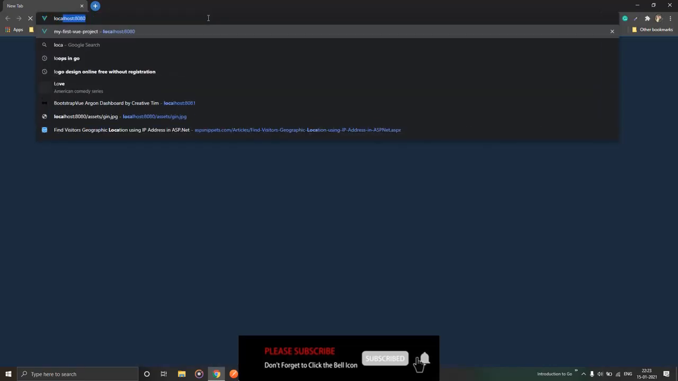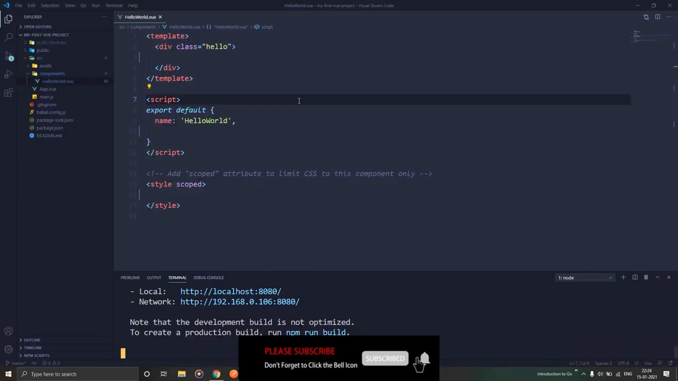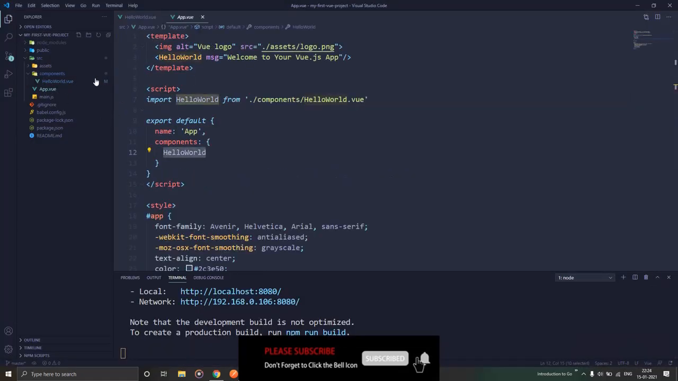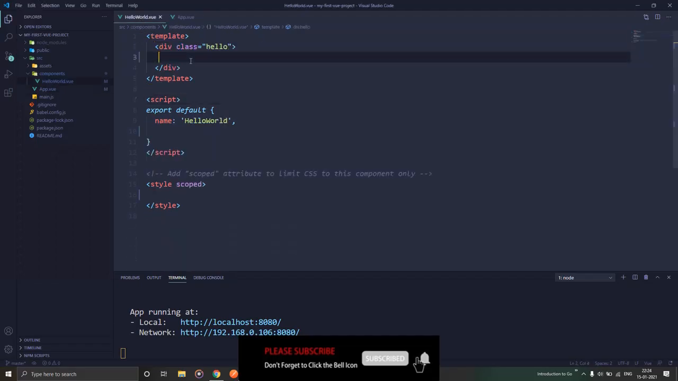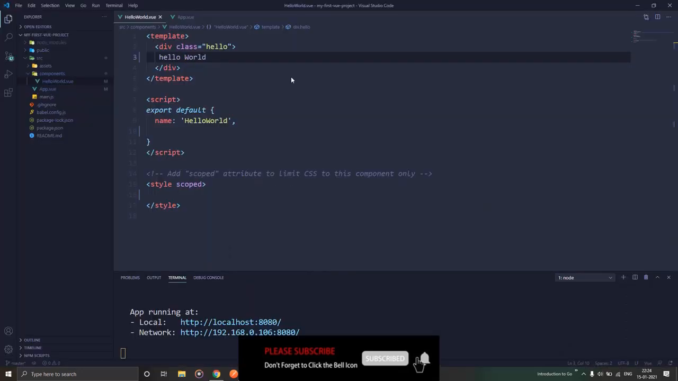So this is localhost port 8080, and you can see we have just a Vue.js icon, and this is because we have this logo listed over here. So you can see this is a complete blank page, and it's hello world we have written. So it says hello world. So we can see the hello world over here. So this is the simplest application right now.